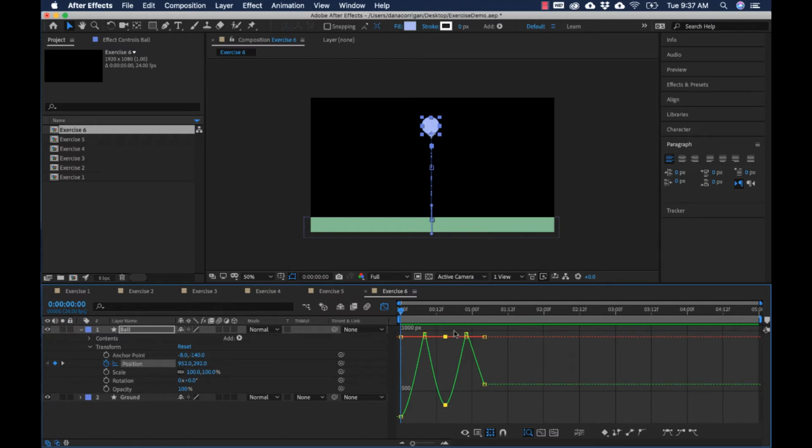So when you click on it, we have 2 different colored lines, red and green. The red is the X value. The X value, even though it has keys, isn't changing because the ball is just bouncing in place. It has keys because we've been keying it for the Y value, but it doesn't have any movement in the X. The Y is what's changing.